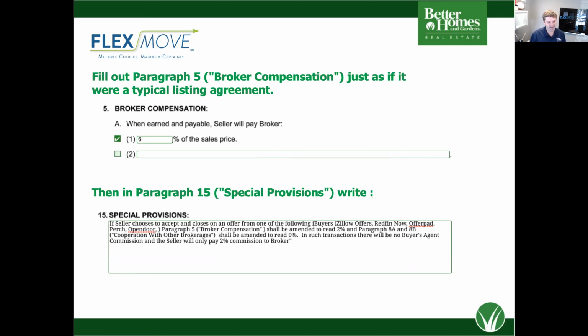And then in paragraph 15, the special provisions paragraph, we're going to write in the following language, and I'll make sure you have this via email so you can copy and paste, save it into an email folder or a Word doc, whatever. You can just take the language that myself and some attorneys have come up with and put that in there. Essentially it says, if the seller chooses to accept and closes on an offer from one of the following iBuyers, we're talking about Zillow Offers, Redfin Now, OfferPad, Perch, and Opendoor.